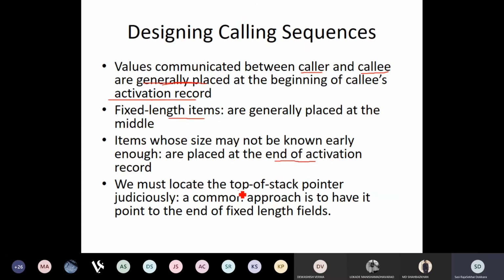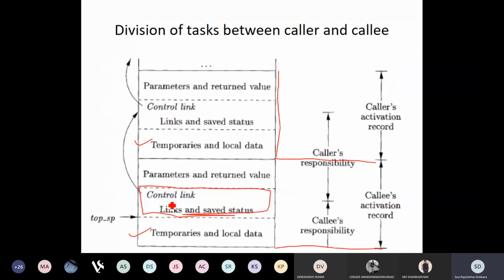And we look at the top of the stack pointer. The top of the stack pointer is going to be kept at an appropriate place. Generally, it is kept at the end of the fixed locations, which is the fixed location that we have here, the control links. So this is the place where the top stack pointer is going to be placed. After the callee returns, this top stack pointer again goes back to this location. It must go back to the caller's activation record.